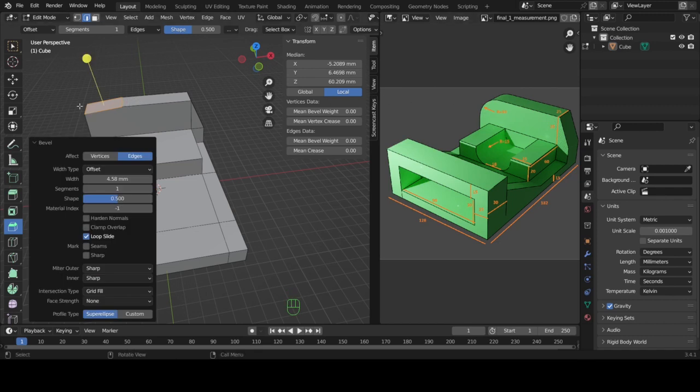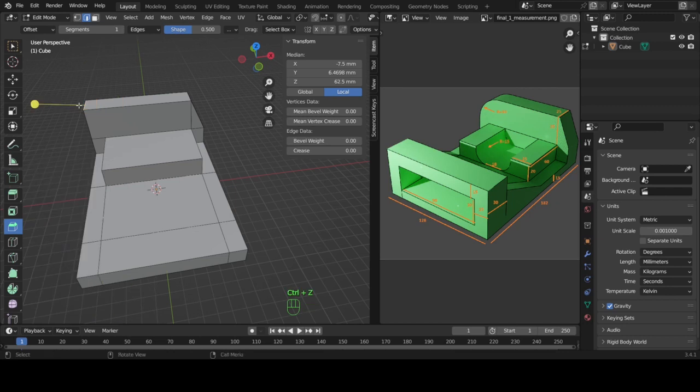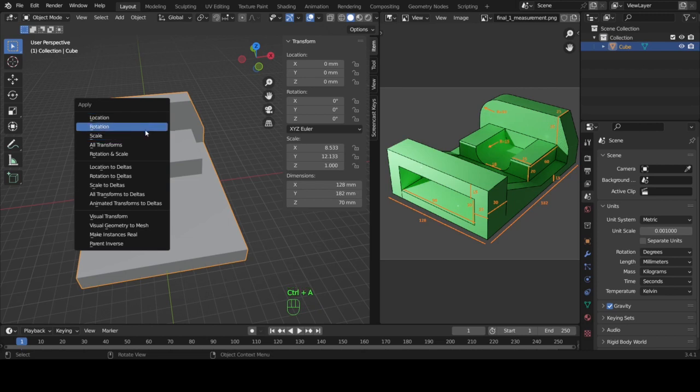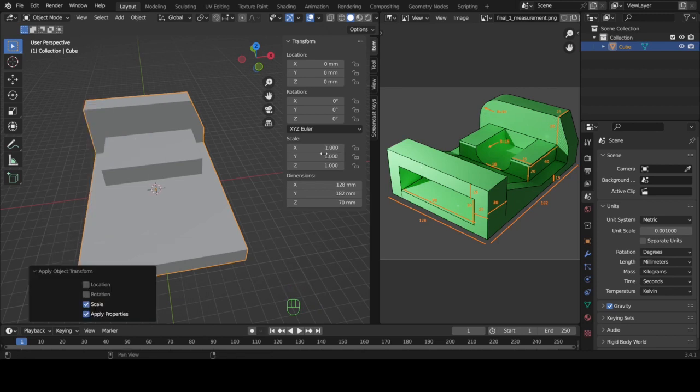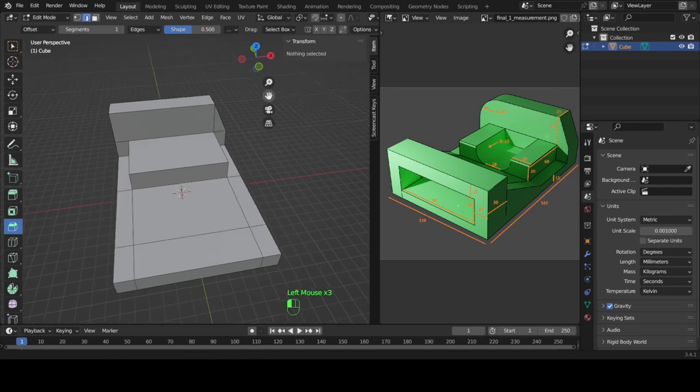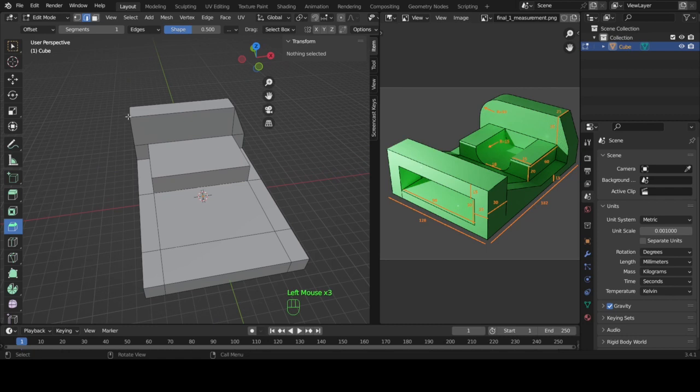To solve this problem, you just have to go to Object Mode. Then in Item, we notice that the dimensions are not identical and are not equal to 1. So you have to select the object, then click on Ctrl+A, then select Scale. This allows us to put all the dimensions back to 1. Now if we go back to Edit Mode and apply a bevel to it, then we will have a homogeneous displacement.